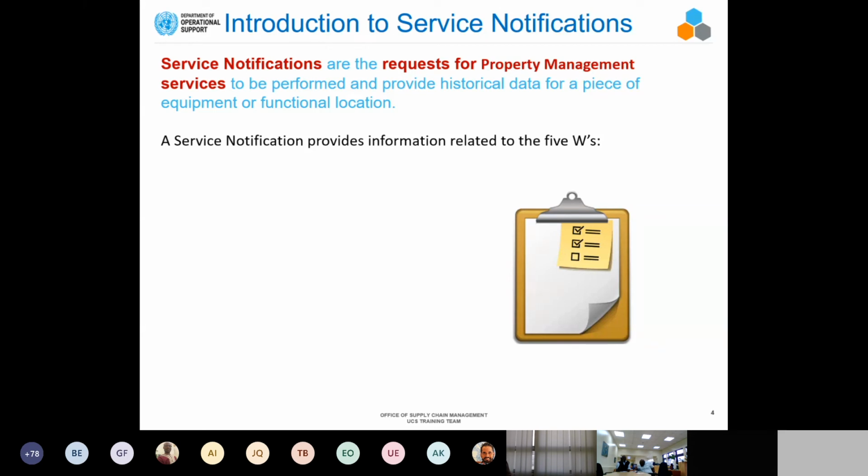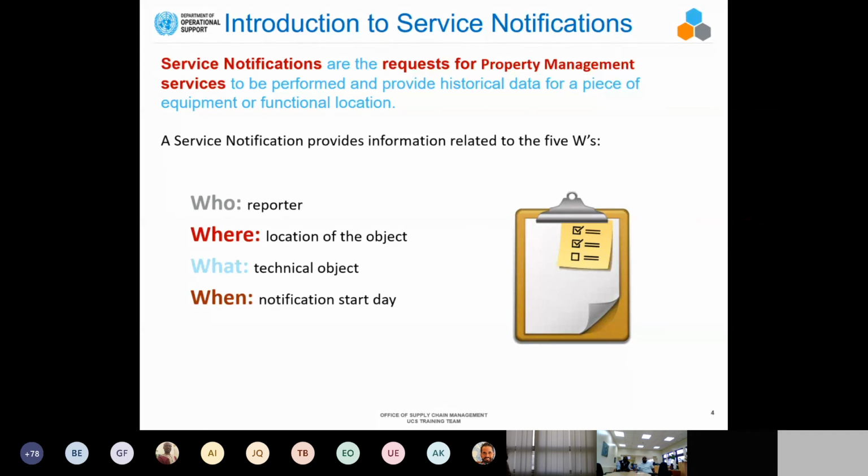So the service notification provides information related to who is requesting this service. For example, I am requesting a laptop, I need a laptop. This will be specified in the notification. Where will be the laptop? What type of laptop I'm requesting, or what is the element I'm requesting, from when and why, because we can also explain there the type of LSA request.